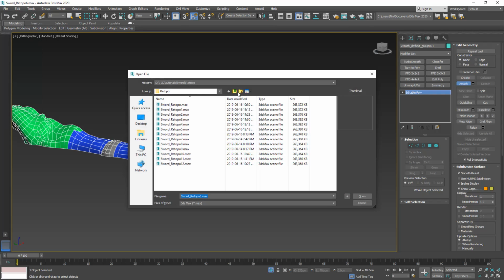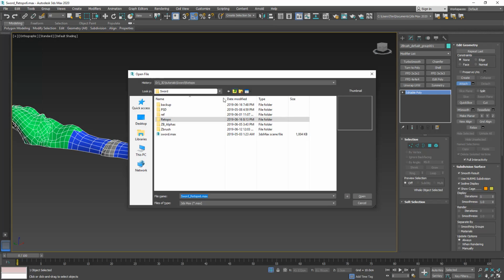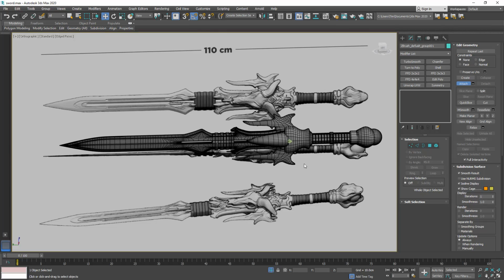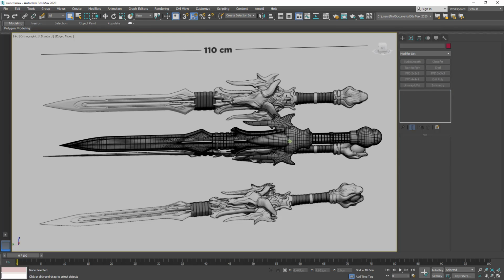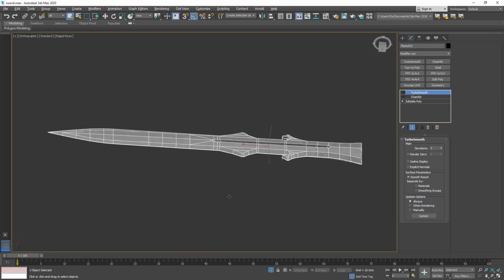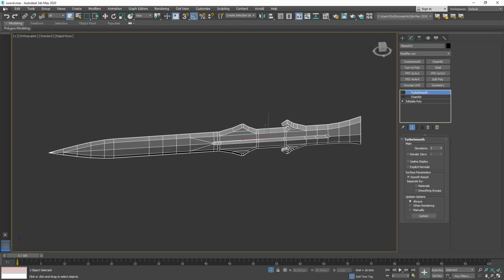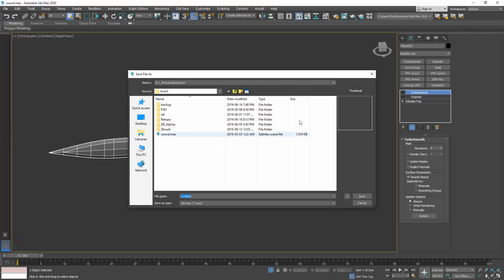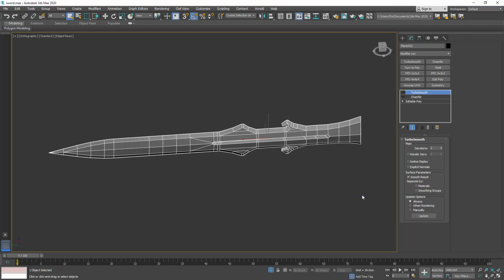And then we navigate to our original blockout file. In my case, sword.max. Gonna select this blade part here. Get rid of the turbo smooth and chamfer, or basically you just want to uncheck it for now. Go over to File, Save Selected, and then I'm gonna call it sword_blade and save it as a 3D Max file. So now we can go back to our last save file here.